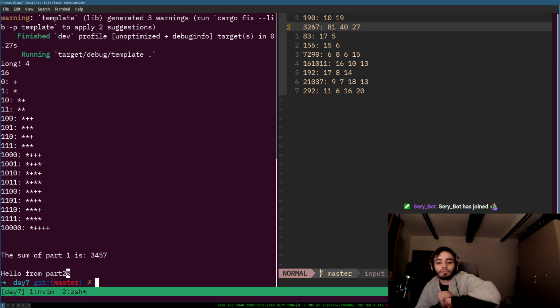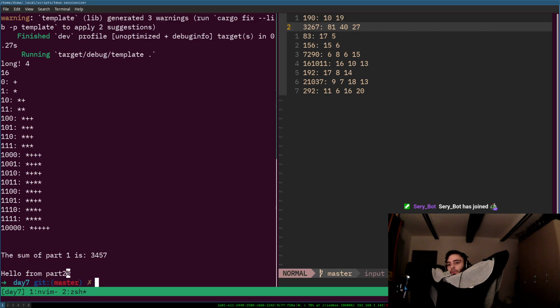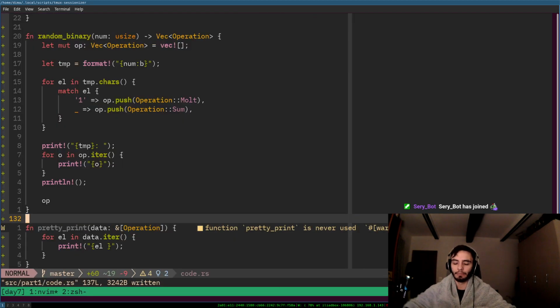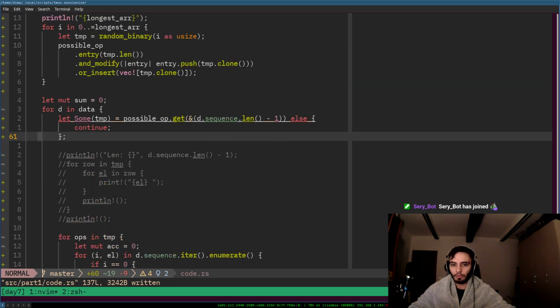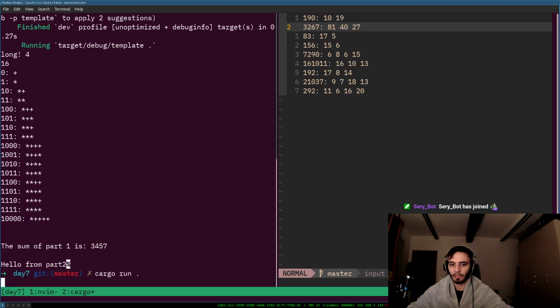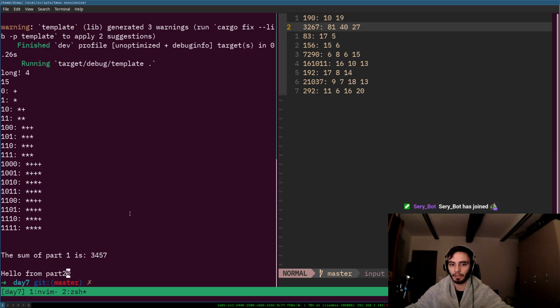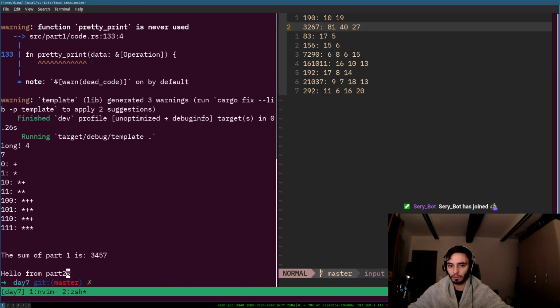Okay, then these are four signs, which is more than the numbers I have. So I'm thinking first off, it will be minus 1, and that should remove the extra case. Then it would also be longest array minus 1. All right, and now we have every possible case.